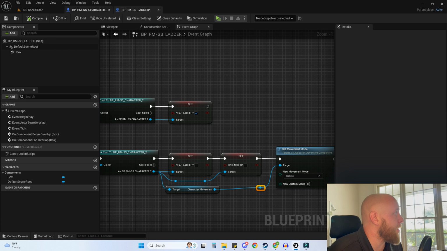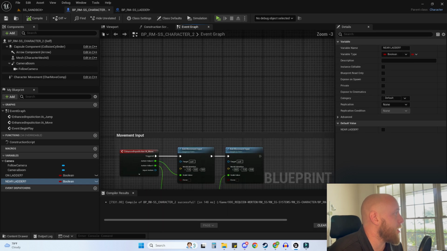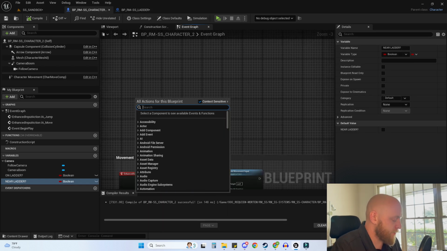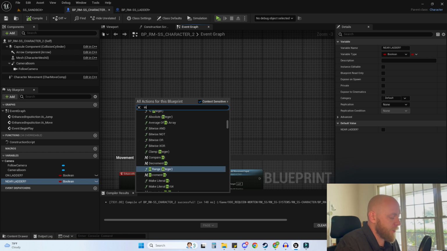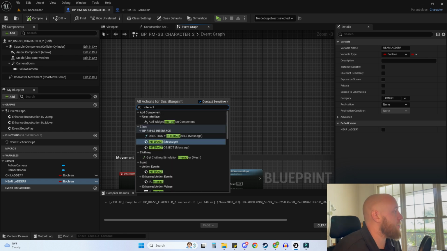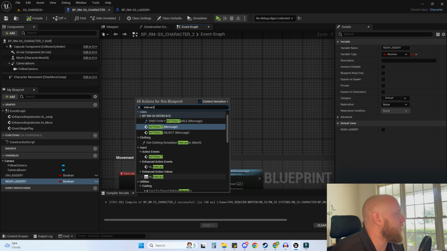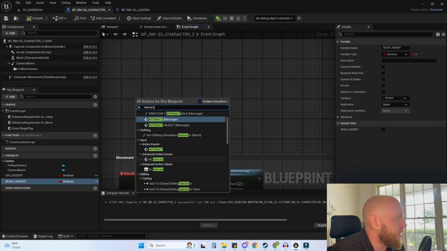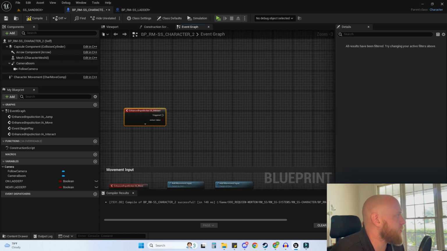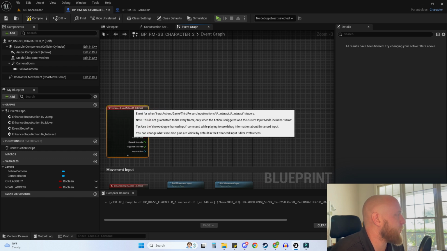But now that we have that in our character blueprint, we're going to search for interact. And we're looking for the enhanced action event that we just created. Let's go ahead and open that.